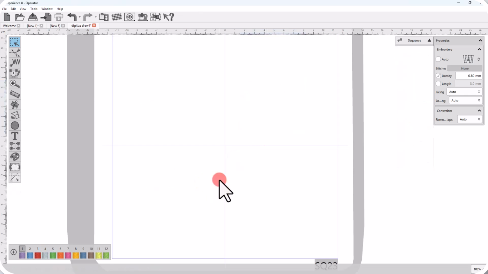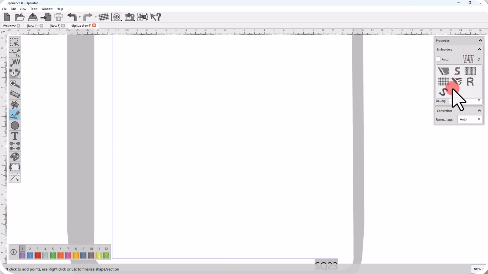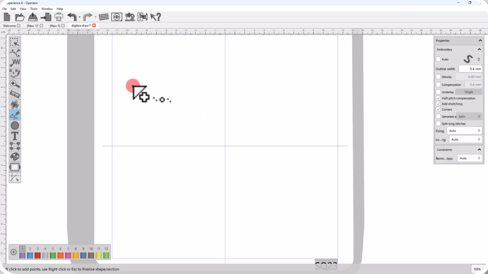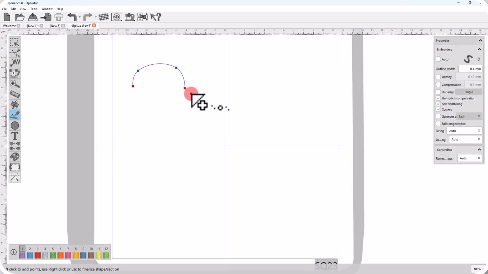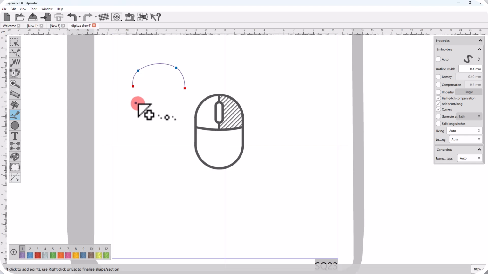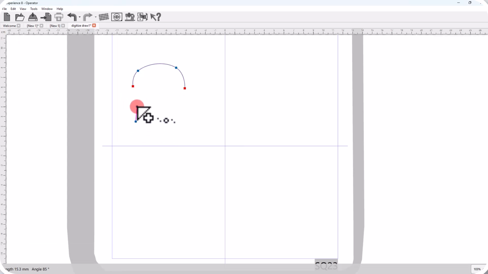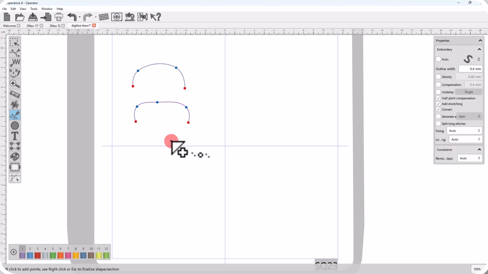Let me share a couple of tips about the digitizing process. While creating shapes, you may want some of them to be embroidered together and others to be separate. For example, if you want this part to be embroidered together with the next one, then they should be sections of the same object. Using a single right-click, the current section is finalized while the tool is still active so that you can start a new section. Now, both sections belong to the same object.